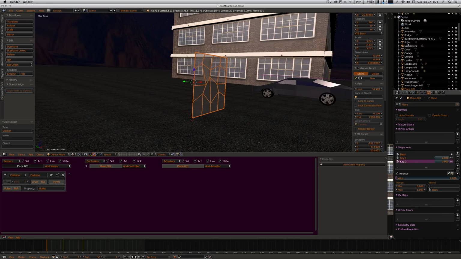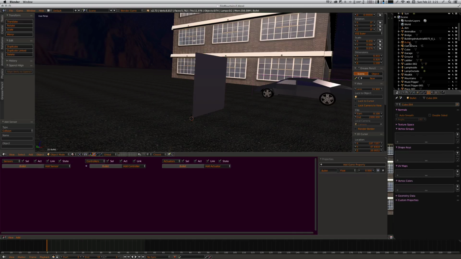I'll leave a link in the description to how I made my gun. It's somebody else's tutorial, a tutorial I used to make my gun and this bullet. So if you don't have a gun, the link will be there. When I look at bullet, it has no controllers, no actuators, no nothing. All it has is one thing, this property of bullet.